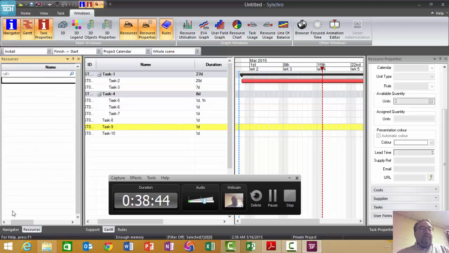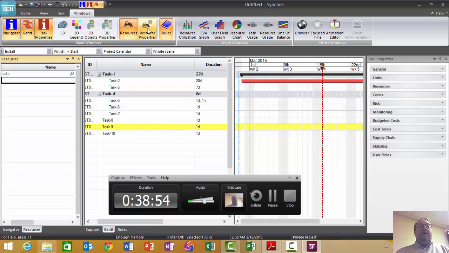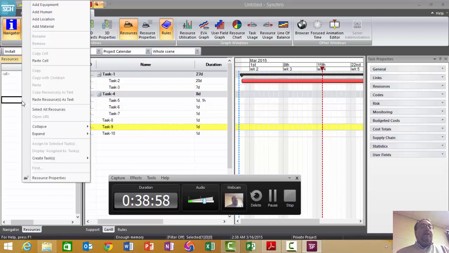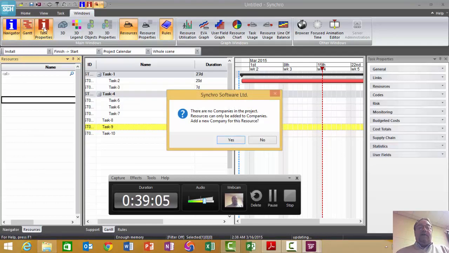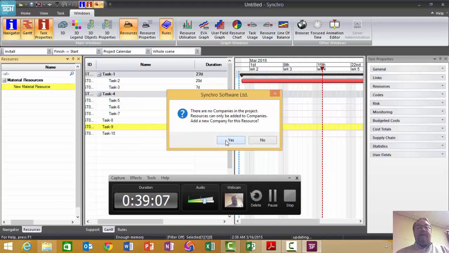Well, now it's over here. What I did was I went to the Windows tab and I clicked on this resource. Guess I could get rid of that. And I got this thing. I know if I right mouse click, I can add equipment, people, materials. So here, you have to set up a company.